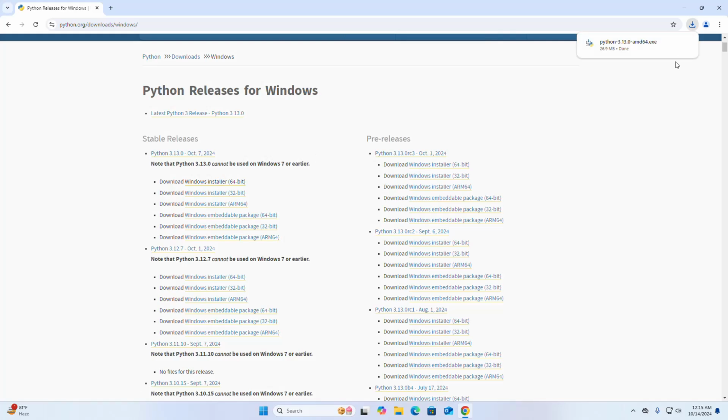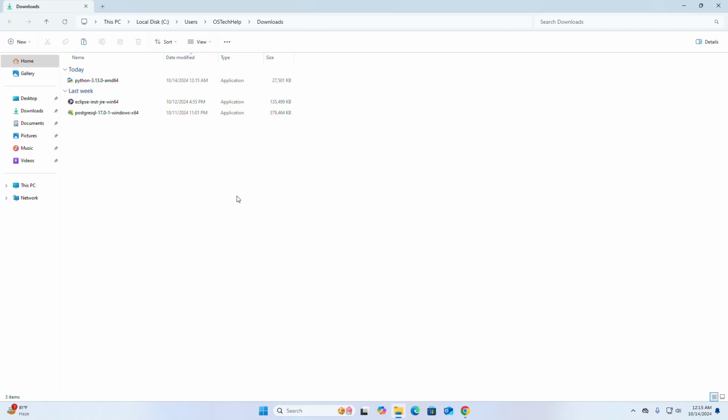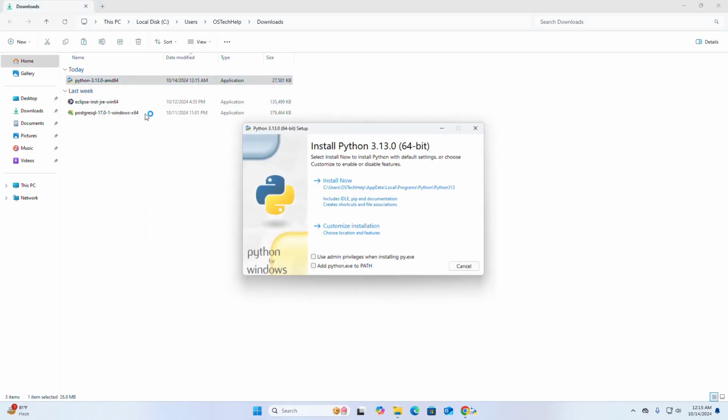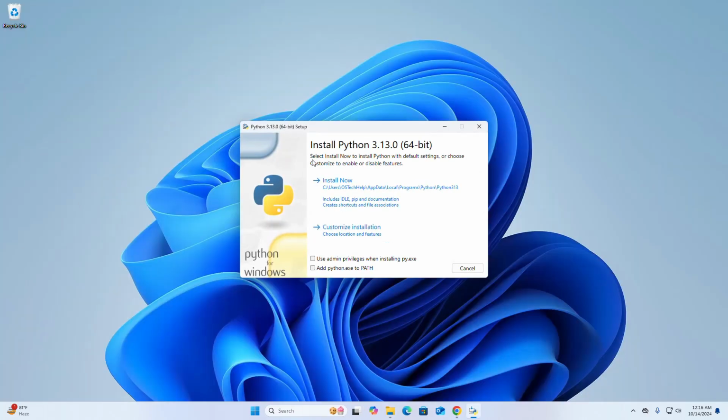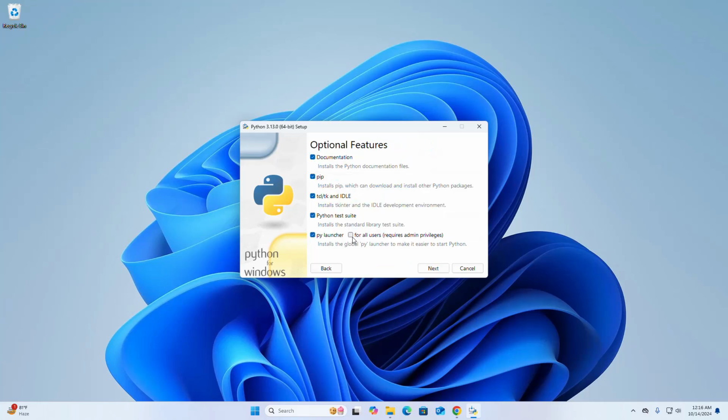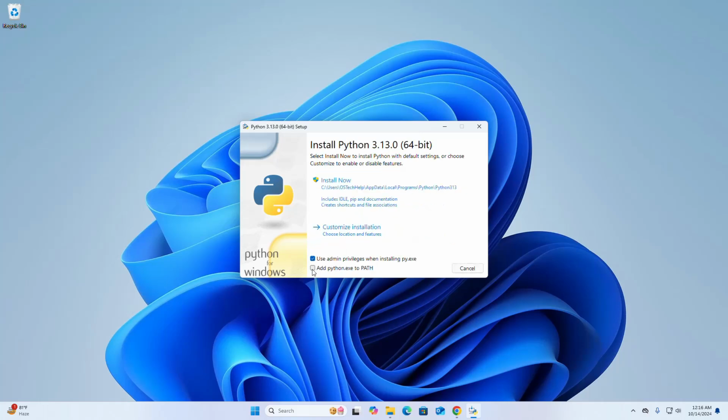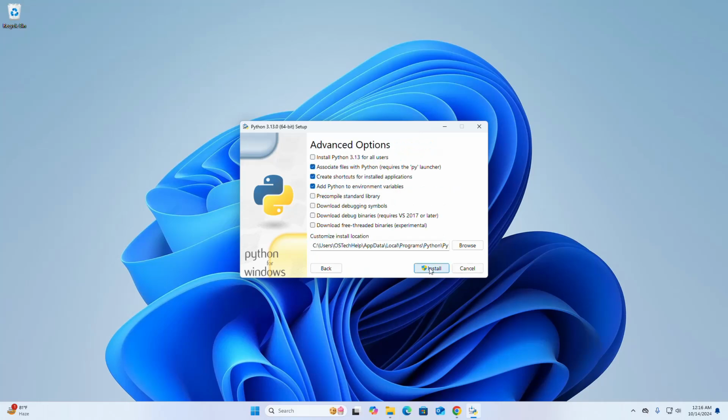After successful download, go into the download folder and open this installer. Select install now to install Python with default settings or choose customize to enable or disable features. I am going to select the second option. Check this box to install Python for all users on your computer and check this box to add Python to path environment variable. Okay, now click on next.